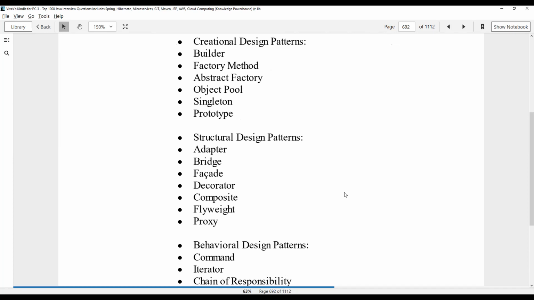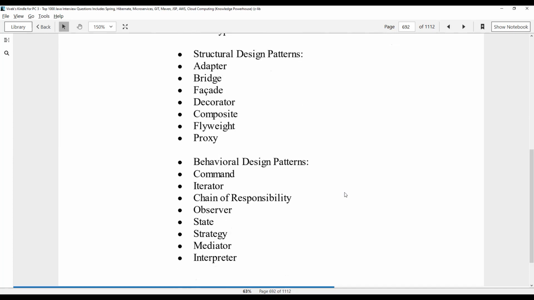Composite, if you have a hierarchy kind of a thing. Flyweight is there, proxy is there. Here you are changing the structure, so that's the case.